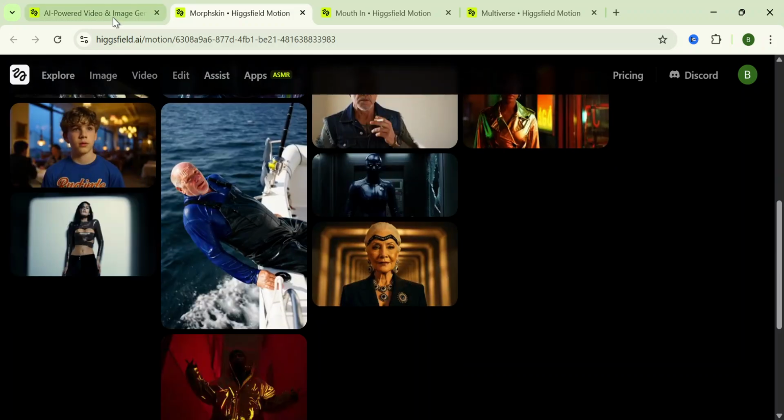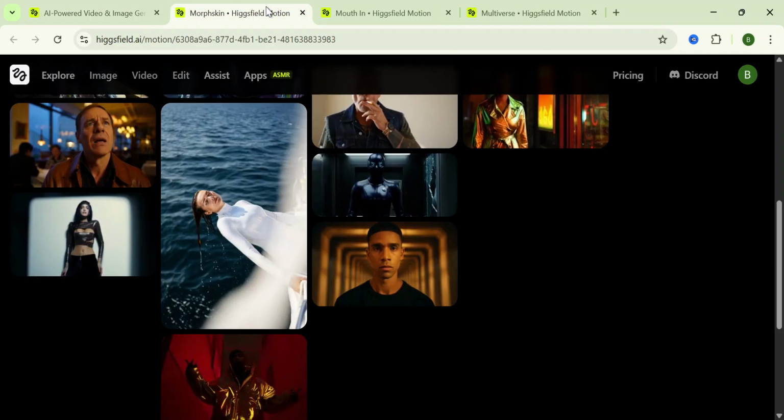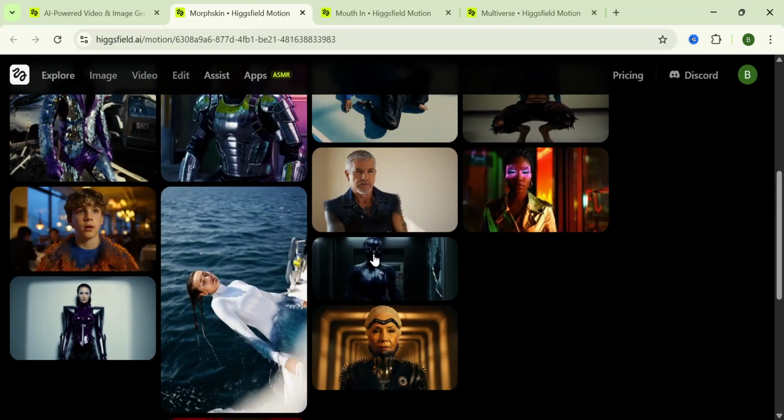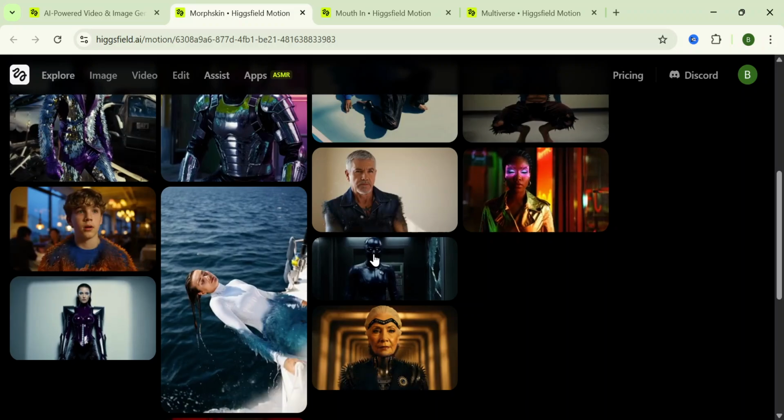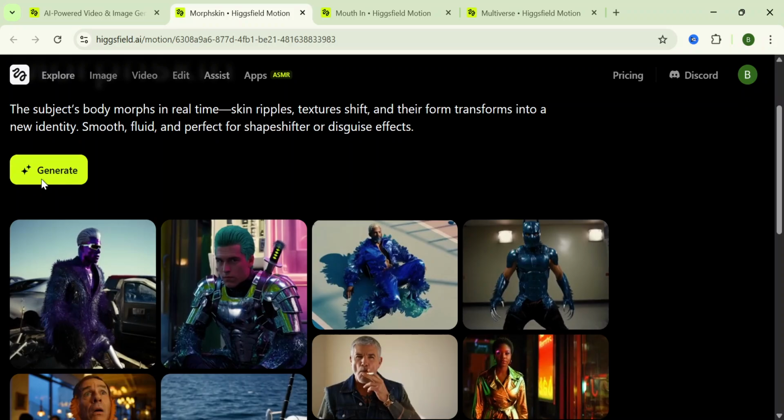Now all you have to do is go to higgsfield.ai, sign in or sign up, click on visual effect and go on to choose the morph skin effect. Once you've clicked on it, you'll be brought to this page. If any of these videos speaks to you, you just click on it to recreate that exact video. But if not, you can also generate your own by clicking on the generate icon here.